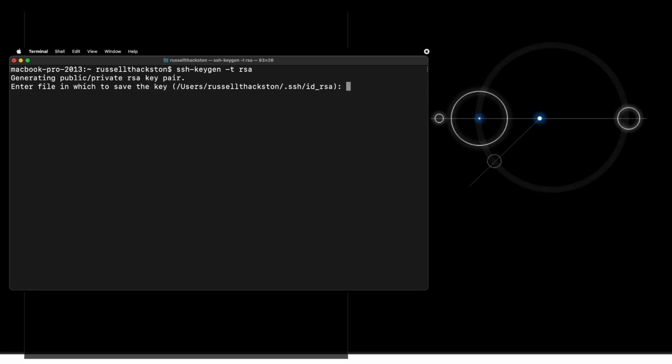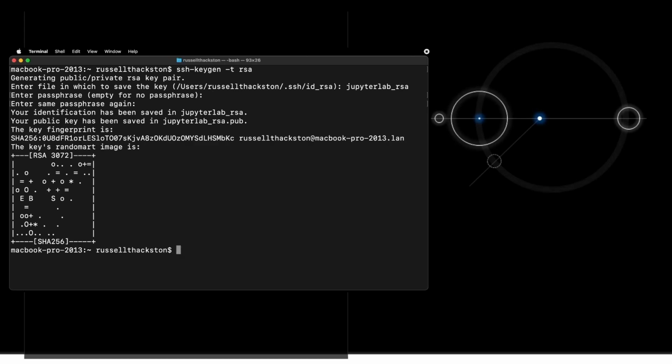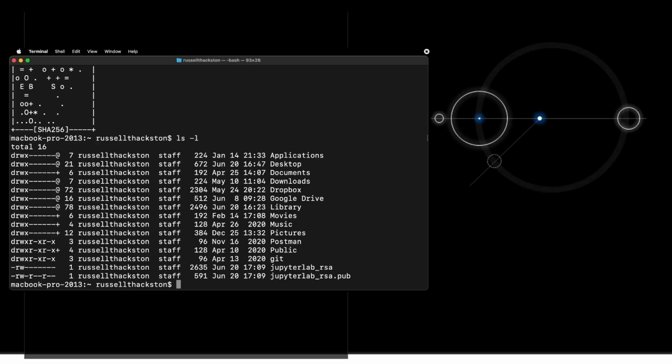Choose a file name such as JupyterLab_RSA. Press Enter twice for an empty passphrase. The command will complete and your public-private keys will be saved to disk. Finally, use your favorite text editor to change the username in the public key file to your Google Cloud username.